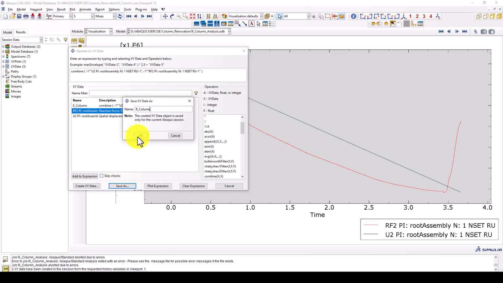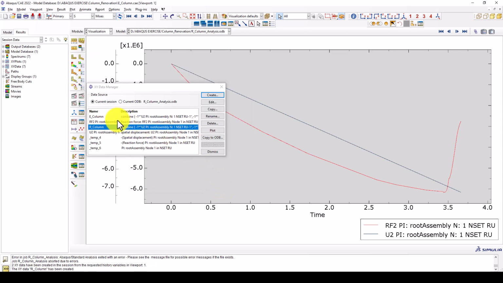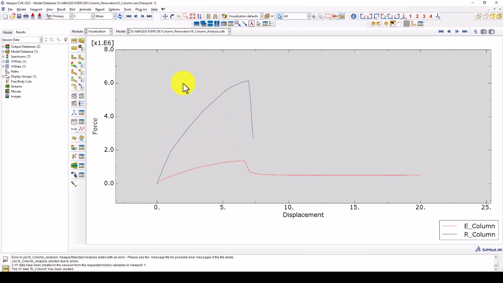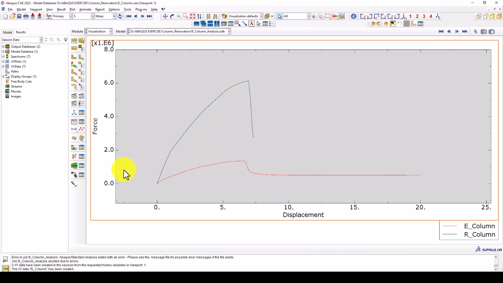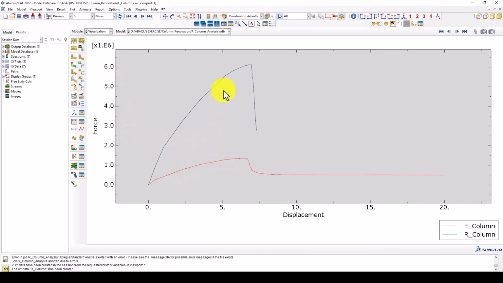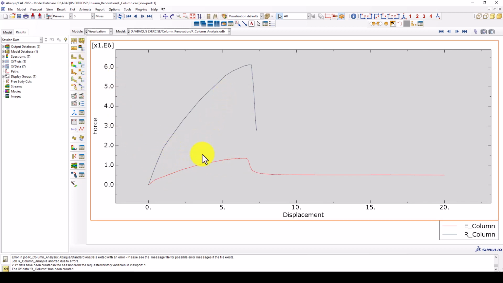Now we can compare this with the existing one, so existing and renovated. I'm going to plot them together, and you can see how much the difference is. A significant difference can be observed here. It has increased by almost 4 to 5 times, to about 700 kilonewtons, versus almost 120 like this. Quite a large gap. So we can now observe this gap here as well.